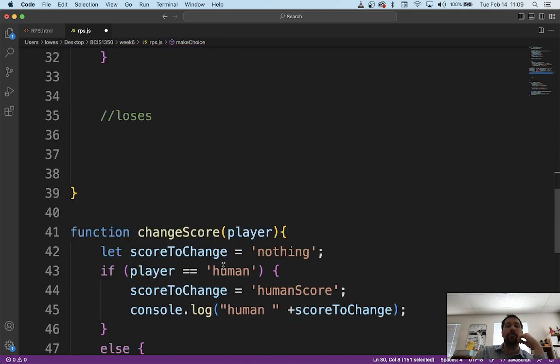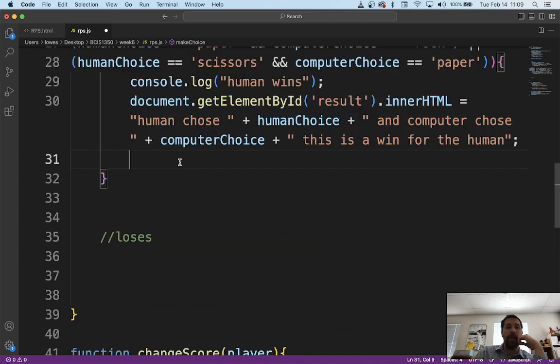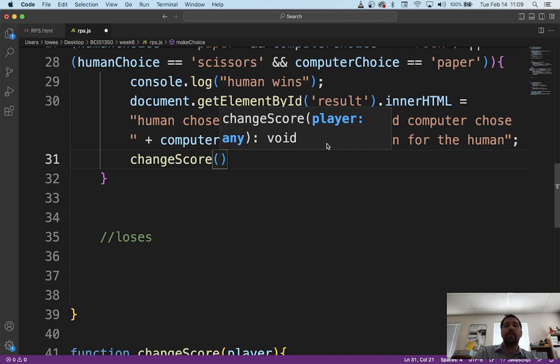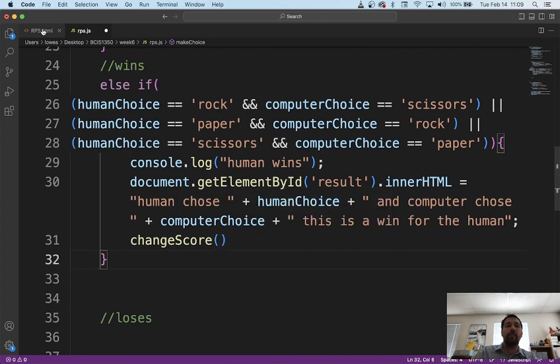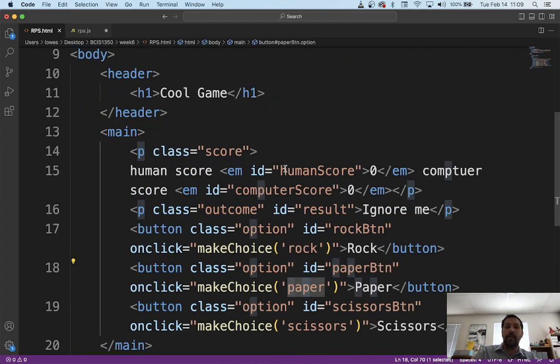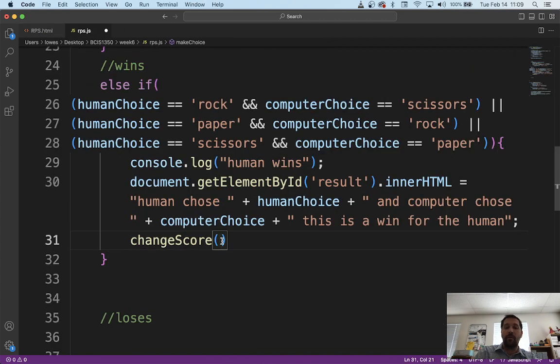I need to change the score. Hey, change score. What is the proper thing to do in here? This ID up here is human score. Copy that. Human score. Paste. And I need that to be a string, so I'm going to wrap it like that. And then my score is going to change. Ta-da!